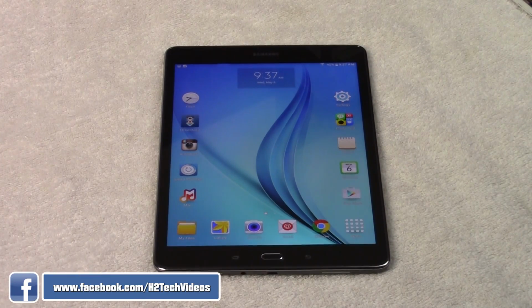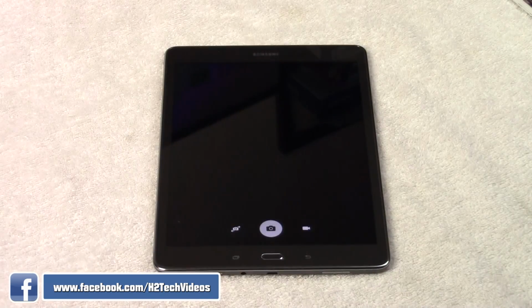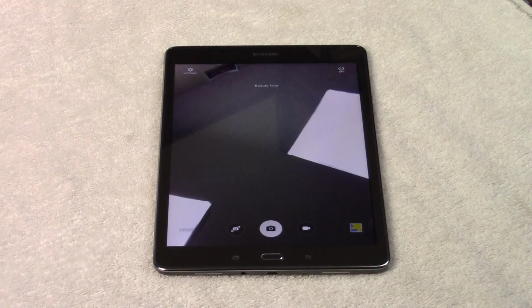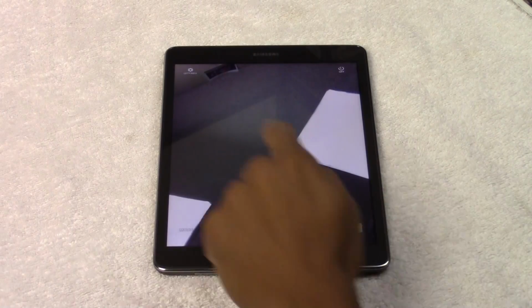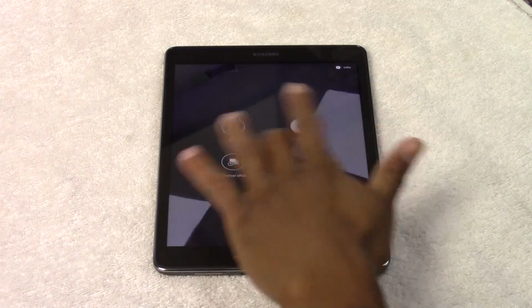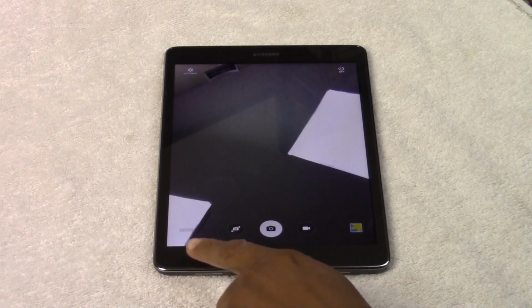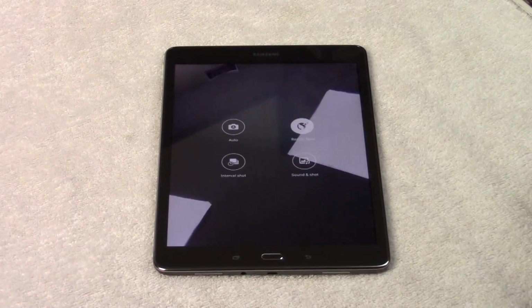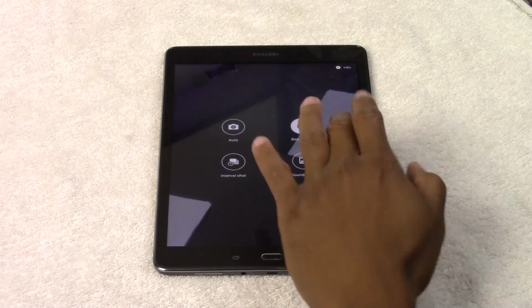The first one's going to come in the camera app. They've added some cool functionality, and this is actually some functionality that came from the new S6. One thing is, if you swipe to the right, you actually bring up your camera options, which is kind of cool. You do have your mode button in the corner here, but you can just do a quick swipe to the right to bring up those quick menus.